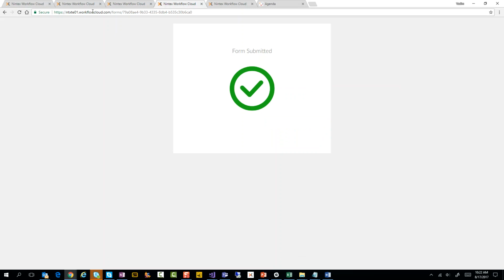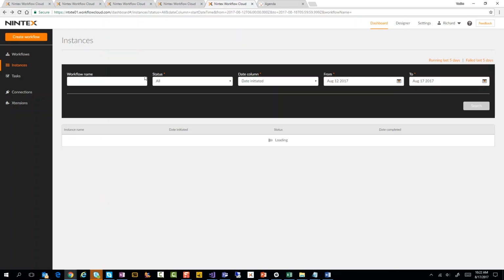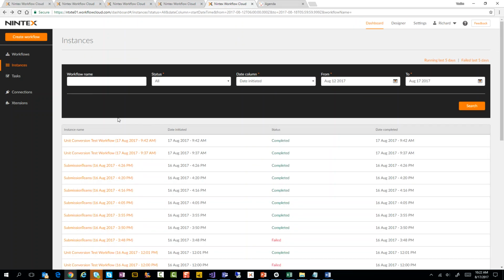Now I'm going to jump to the next tab and refresh this. Before I actually click on submit, let's go back here. This is instances. This will show me all the workflows that I have.